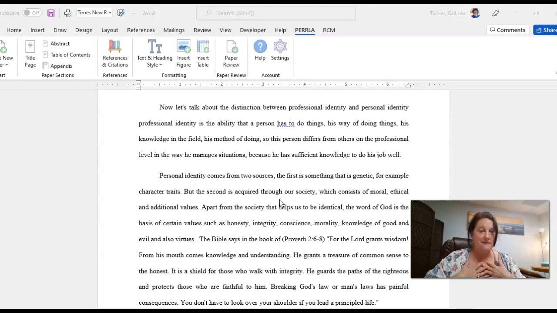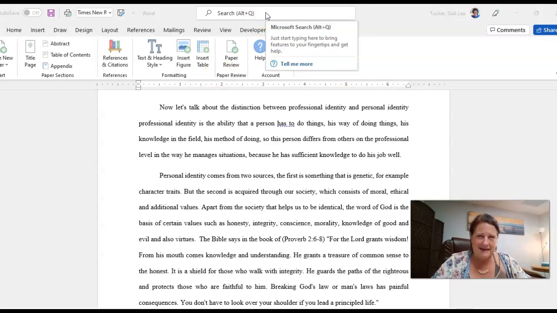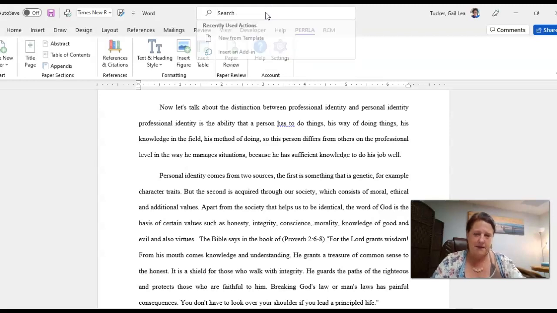And it's made me not even really know, like I tried to do the hanging indents before and I can't even do them manually anymore. I'd have to pull out the book. But, okay, so PEARLA is an add-in. So when you put in an add-in into Microsoft, you search it up here.